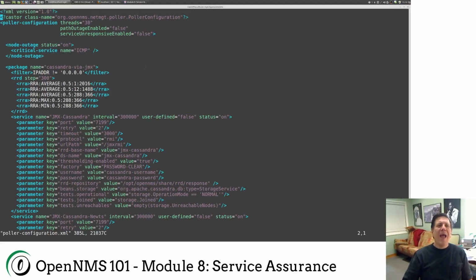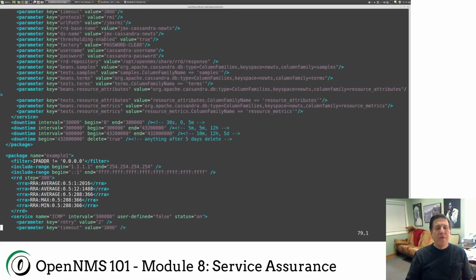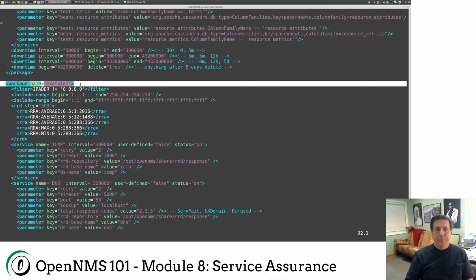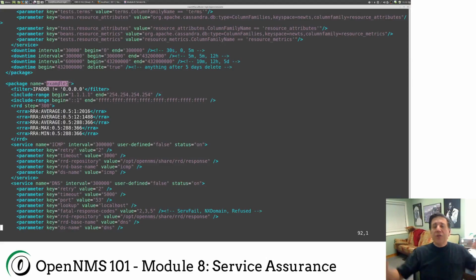Now, after that, we have our packages. Now, I'm going to go down, skip this for a second. The package we're really concerned with is example 1. This is the package that ships with OpenNMS. Now, for each package, packages are great. Packages allow you to group together like devices and determine how they're going to be monitored.